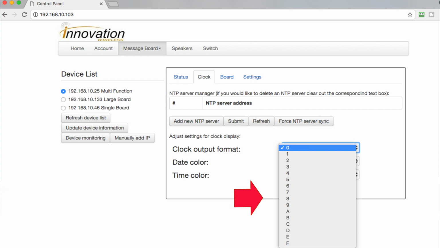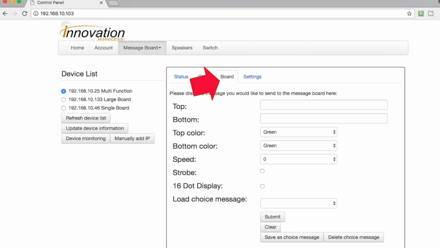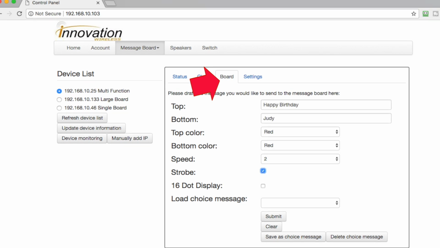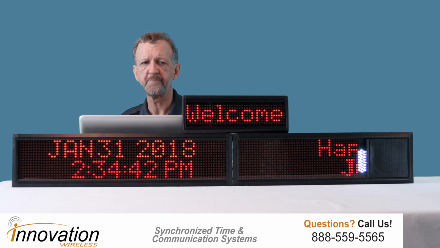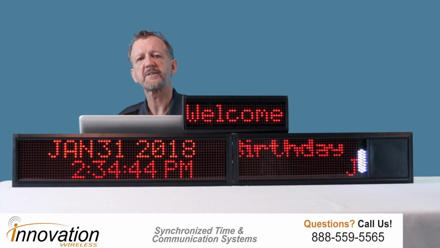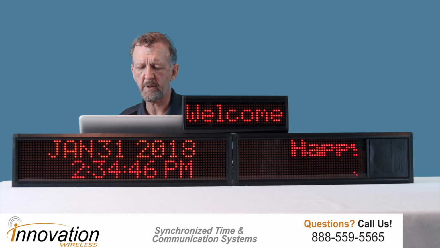The board itself, you just click on it, and then if you want to send a message, maybe happy birthday to somebody in the department, you send happy birthday, and maybe that is Judy, the head engineer, and you want to make them both red, and you want it to have a scrolling speed, and you also want to put a strobe light. You submit that, and now that's displayed on the board, and you can clear that out.